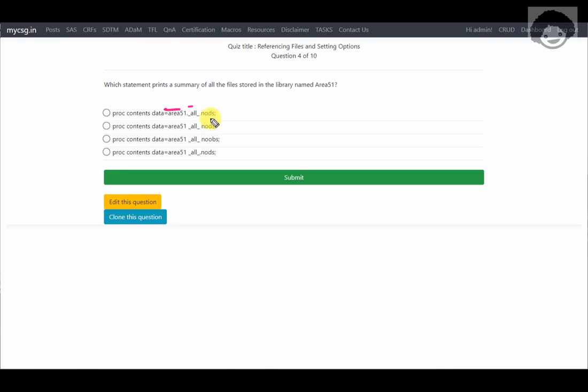If we do not use this NODS option, which is an abbreviation for no details, proc contents prints, along with the list of all datasets present in the library, the variable level information and other metadata for each of the datasets. So here we are trying to print a summary of all files. So NODS should be present, and area51 is a library, and then we are requesting the information for all datasets, so the underscore all underscore keyword should be used. So this seems to be okay.